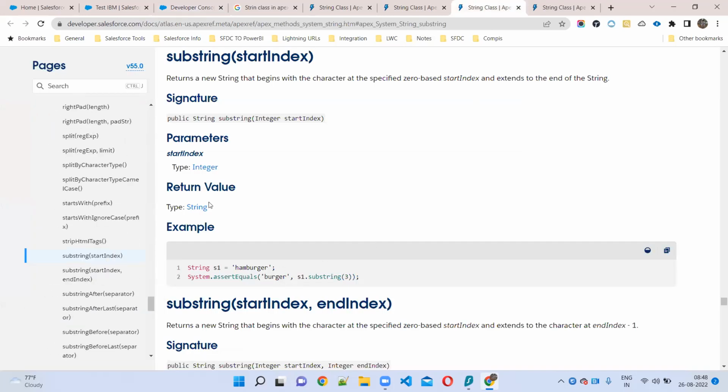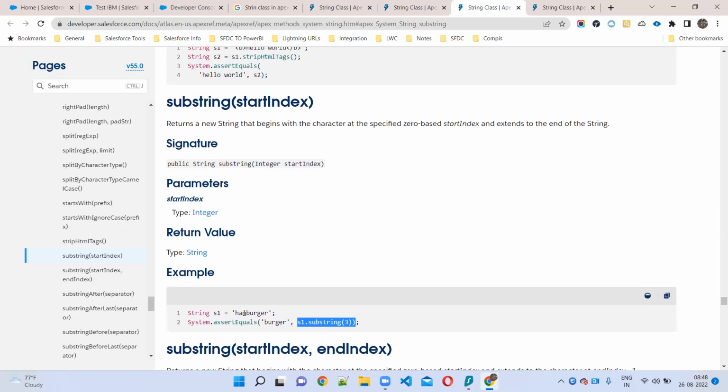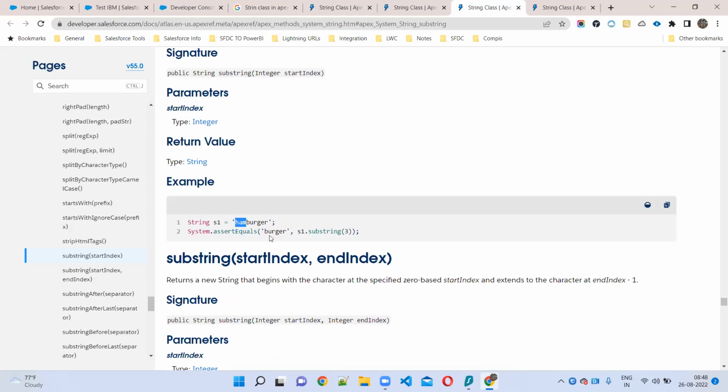What is the substring, sir? If you see hamburger is there, so S1 dot substring 3. What does it do? From the third letter it will print, it will take. 0, 1, 2. After this it will start with 0, madam. It will start with 0, 0, 1, 2, then the remaining it will take: burger. Sir, in length it started from 1, but for substring it is starting from 0.